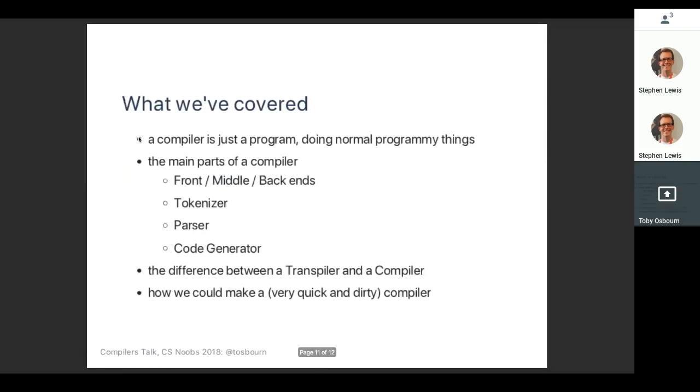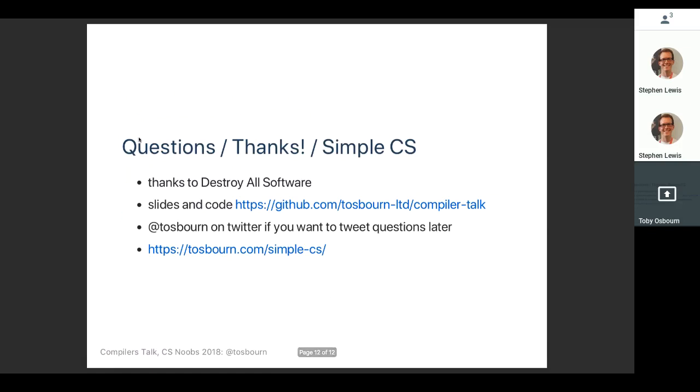So, demo's done, talk's done. So what we've covered: a compiler is just a program. It's just doing normal programming things. Doesn't do anything particularly fancy. Just takes some strings and changes them about, like we're doing for absolutely everything else in computers. The main parts of the compiler are back, middle, and front ends. We looked at the tokenizer, parser, and code generator. We talked about the difference between a transpiler and a compiler, and how you could make a very quick and dirty compiler. So thank you.